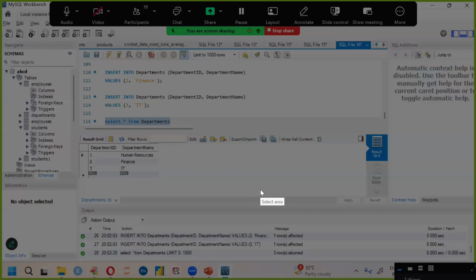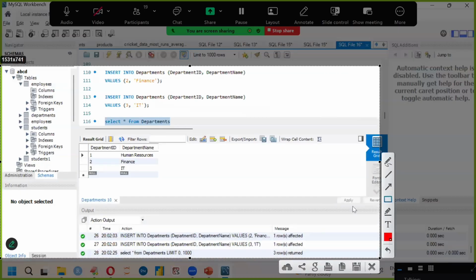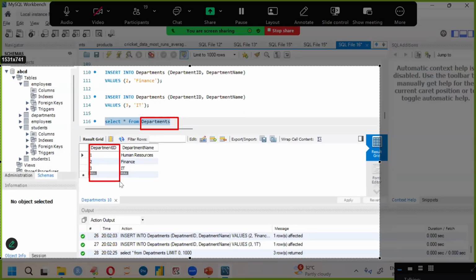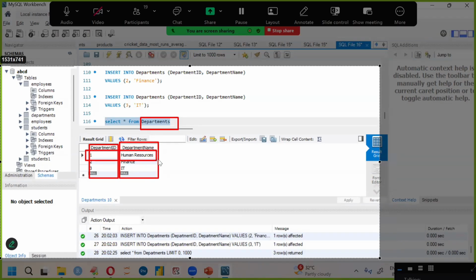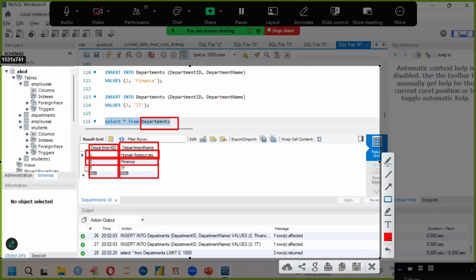If you see this table with the name departments, it has two columns: department ID and department name. Department one means human resource. Department two means finance. Department three means IT. So department ID one means department name is human resource, department ID two means finance, and department ID three means IT department. This is the departments table.